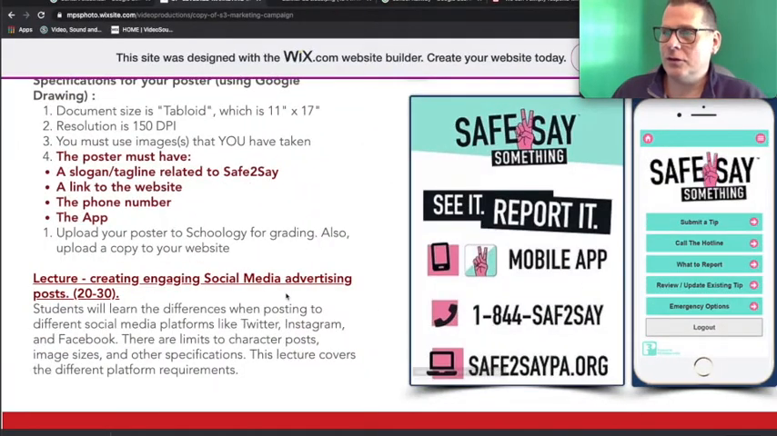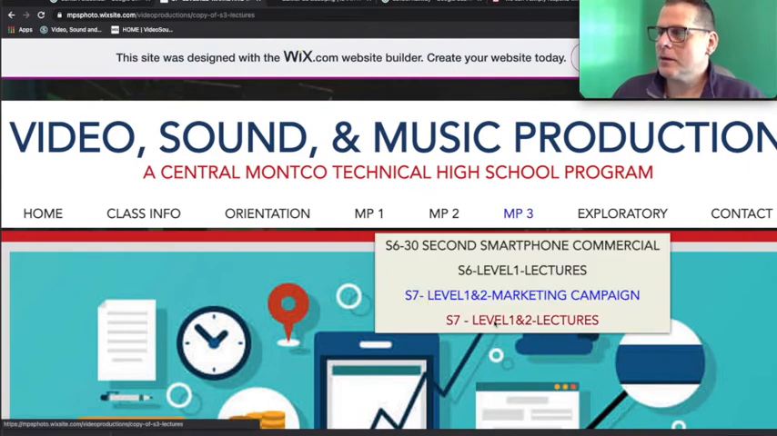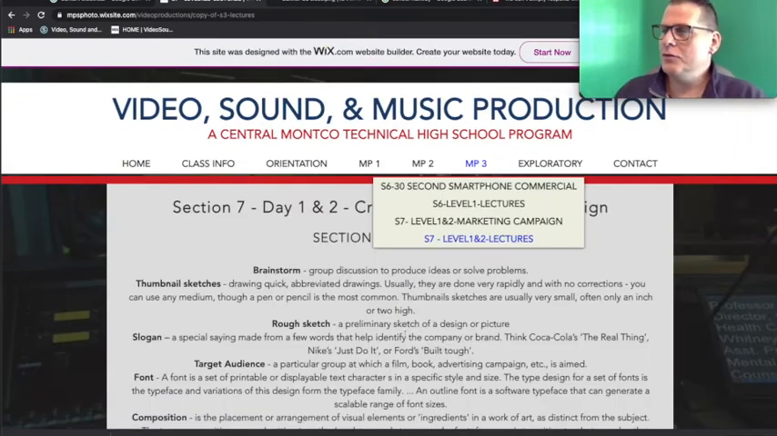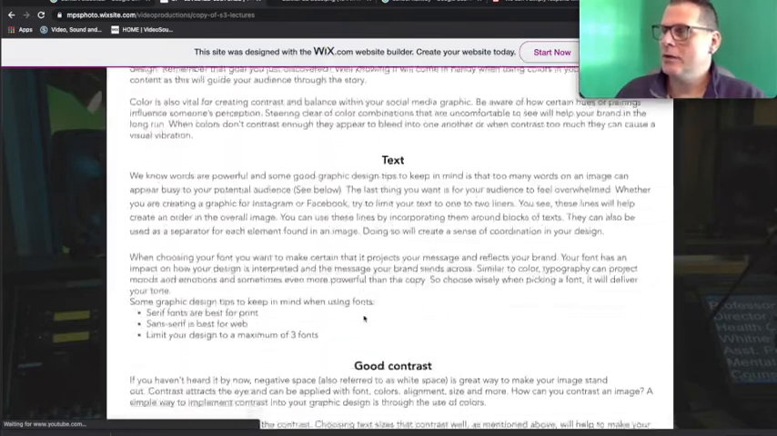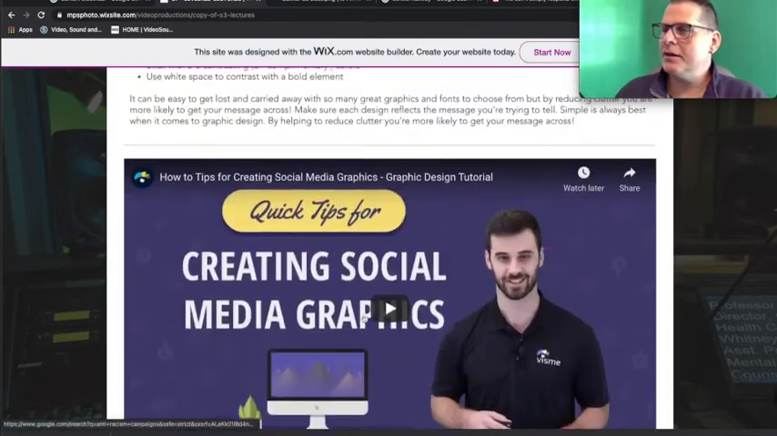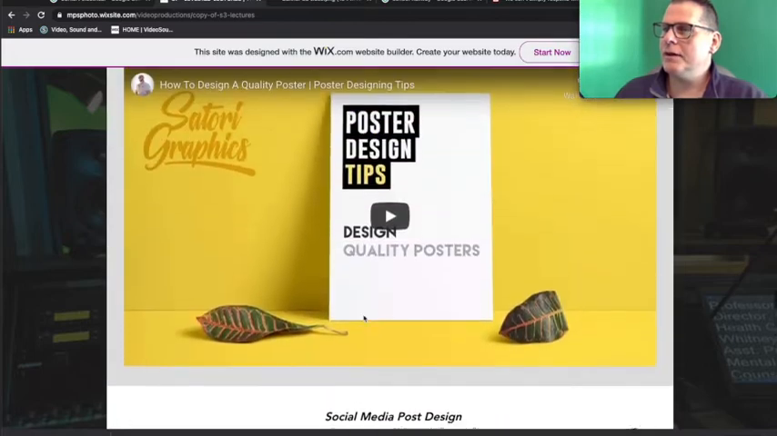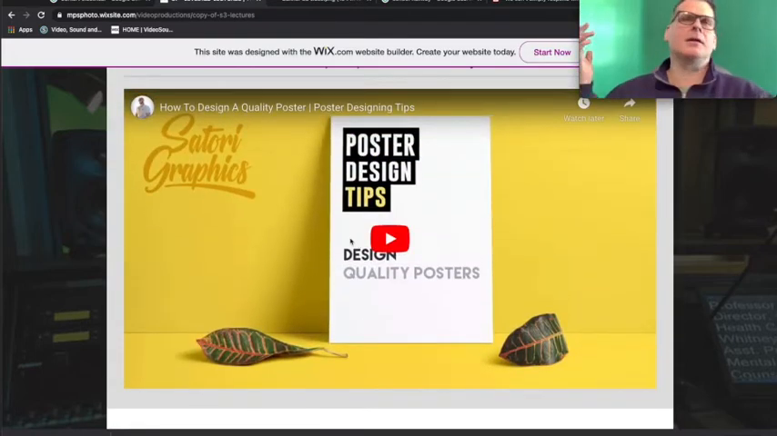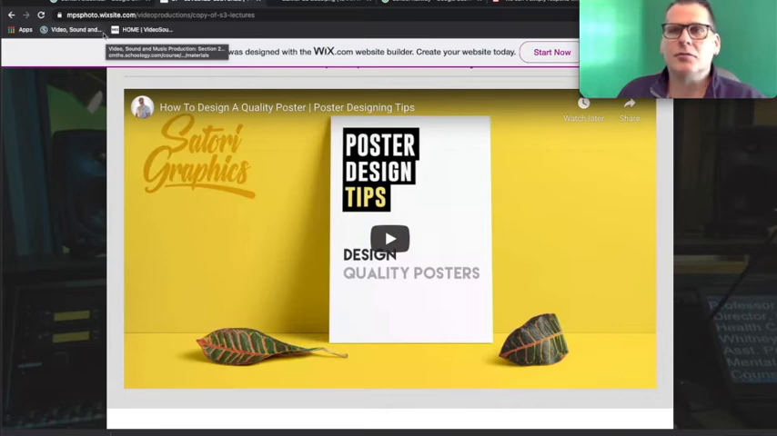You can also go all the way up here to the lectures page. Okay. And if you scroll down to the bottom, there's some great stuff in here. Actually, go a little bit higher up. There is a great little video right here. Poster design tips. There you go. Tells you everything you need to do to make a nice poster. If you've never made a poster before, this is great to use as a resource, okay? So there you have it.